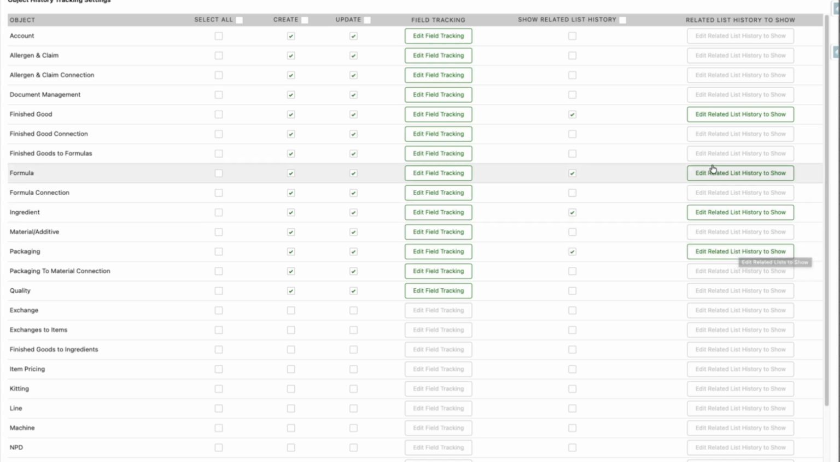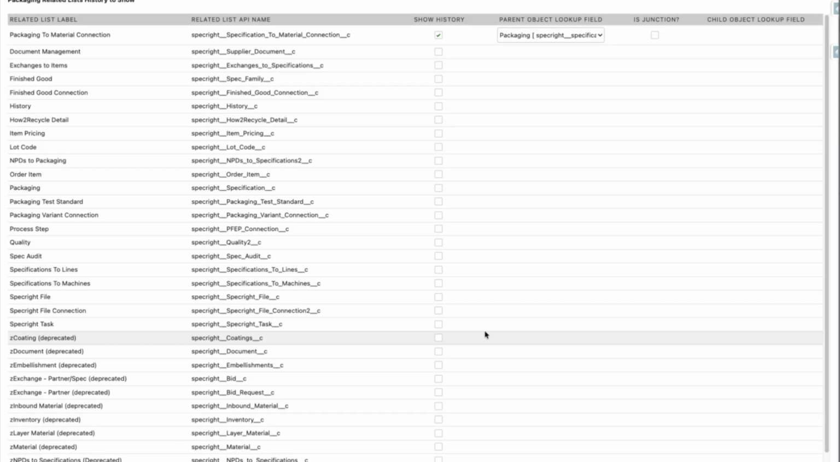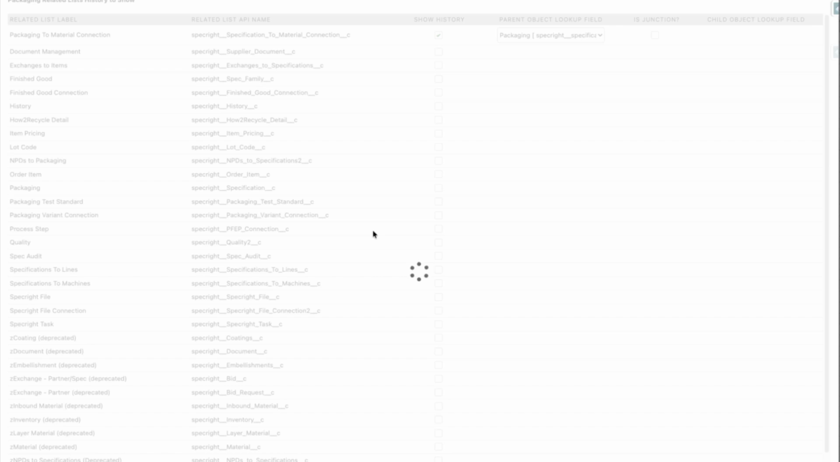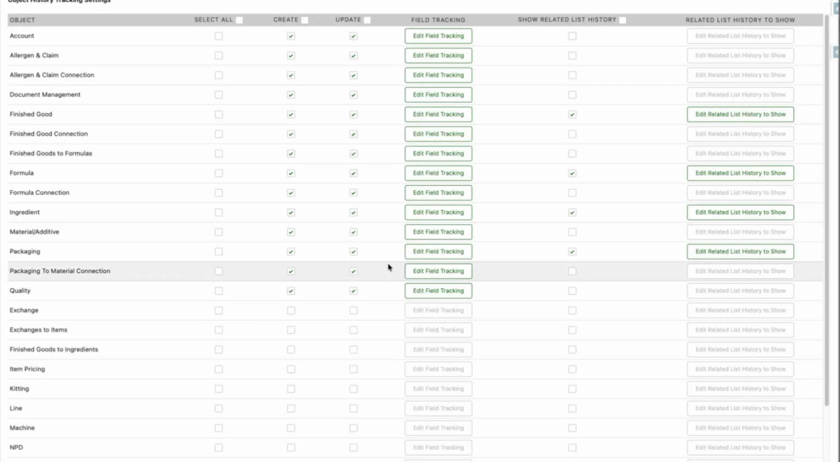And then for some of them, we have related lists that we want to show, right? So let's say for the packaging one, we want to show the history on the packaging to material connections. Essentially what that means is every time there's a material connected to a packaging record, we will track that information. So you'll notice we have to ensure that we have history tracking on that object itself. So let's jump in.